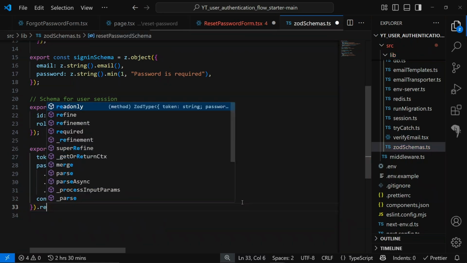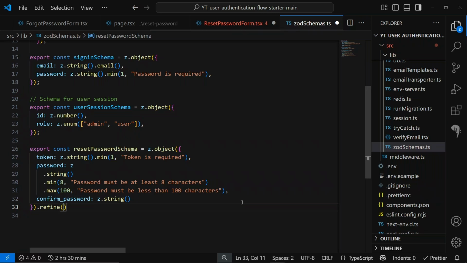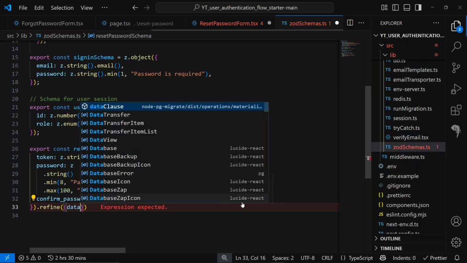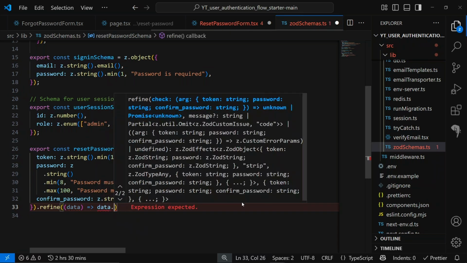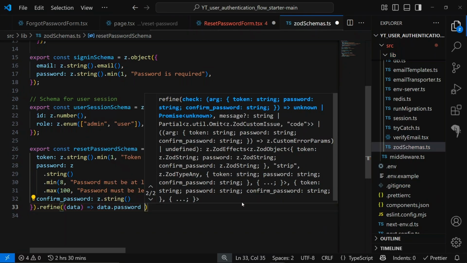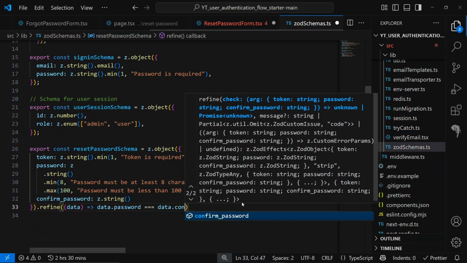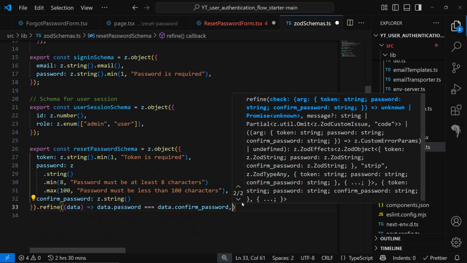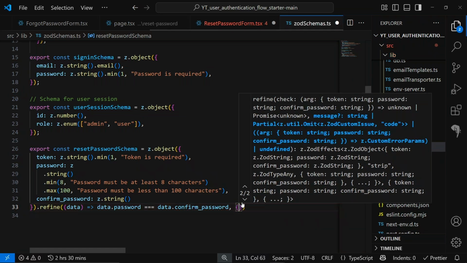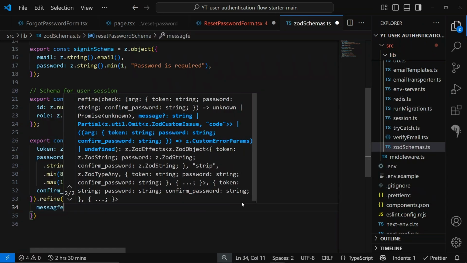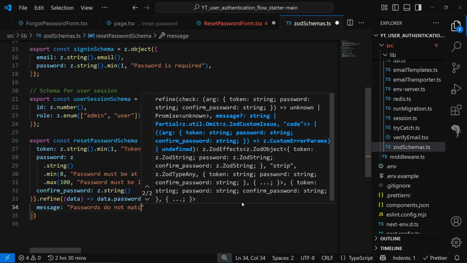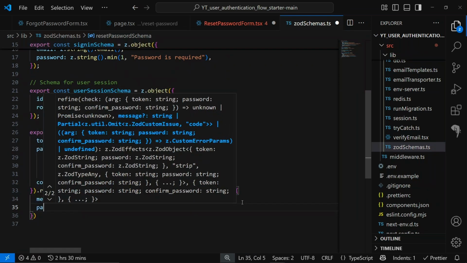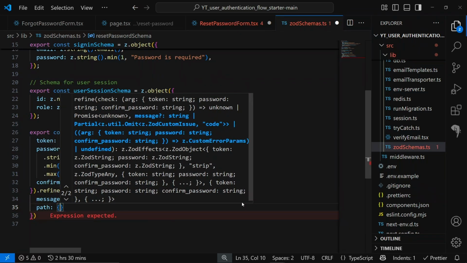To refine this, make sure that password is the same as confirm password. We're going to say this is data. We have a callback function there. So we're going to say data.password must be equal to data.confirmPassword. And if that is not true, then we're going to pass a message here. And we say message, passwords do not match. Provide the path that is going to carry the error. So I'm going to say that the path should be confirmPassword.